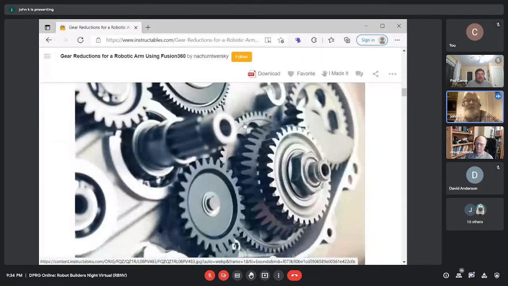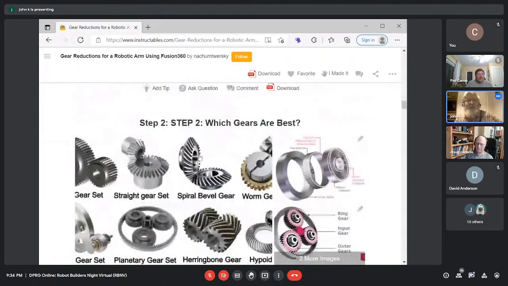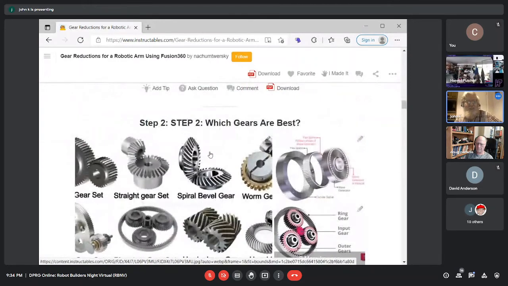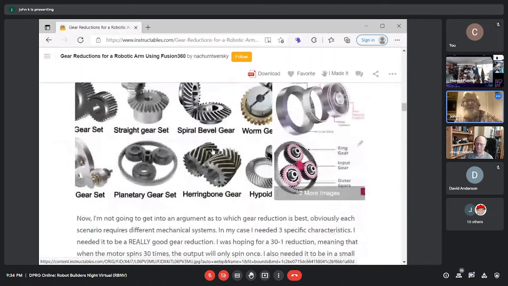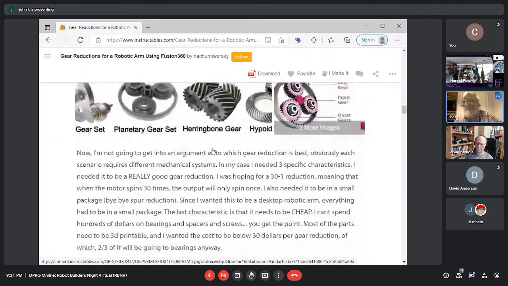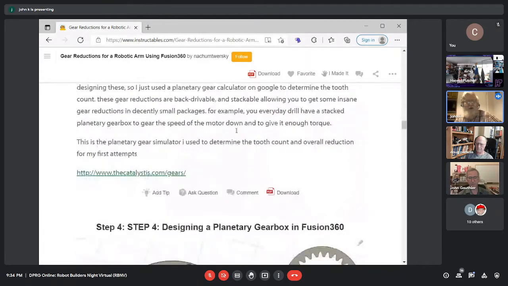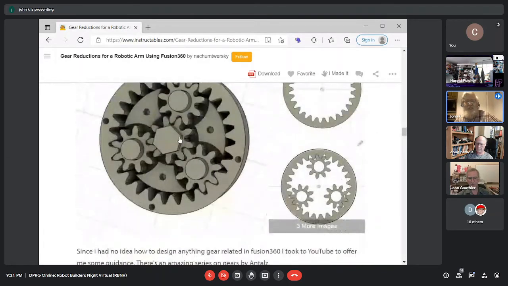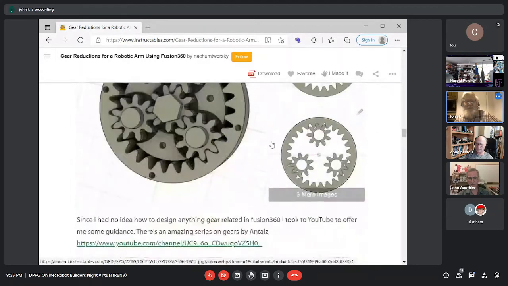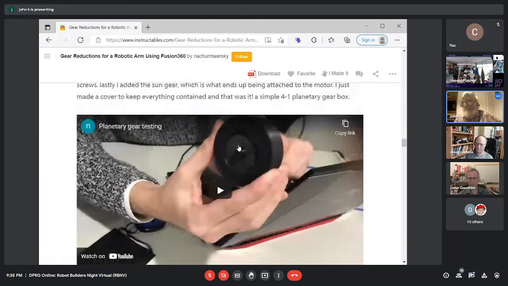It covers why use gears and the types of gears out there. And then it looks like it goes for the planetary gears, seemingly the best for the arm. And it actually talks about design. So if you do buy that $99 printer, here's something you can print out there.